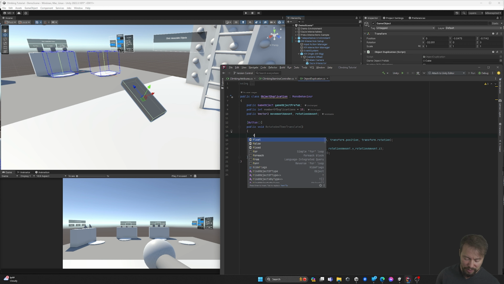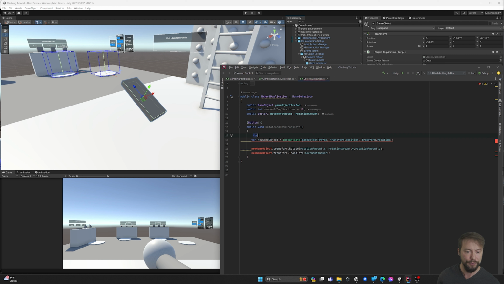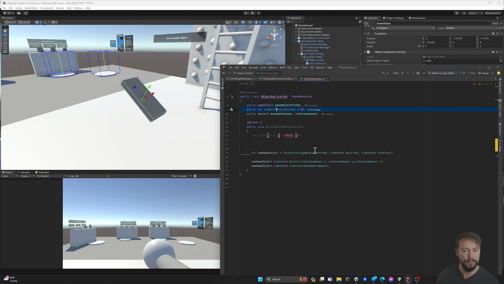All right, so now we need this in a for loop. That was beautiful. For loop. Grab all this, toss it in there.